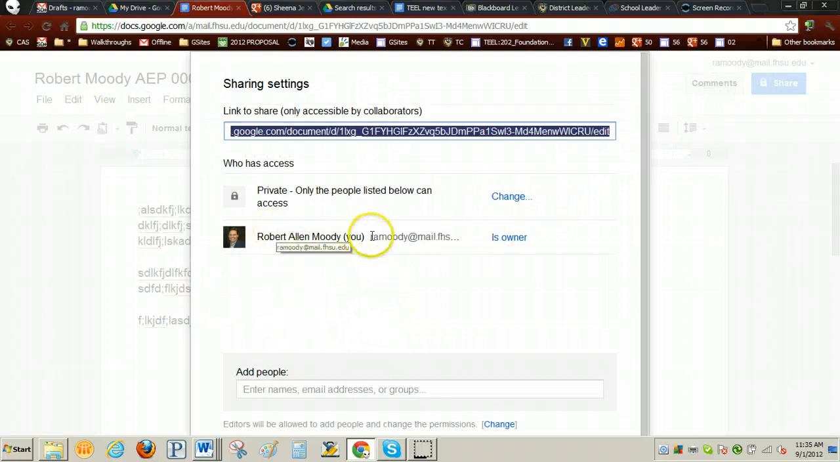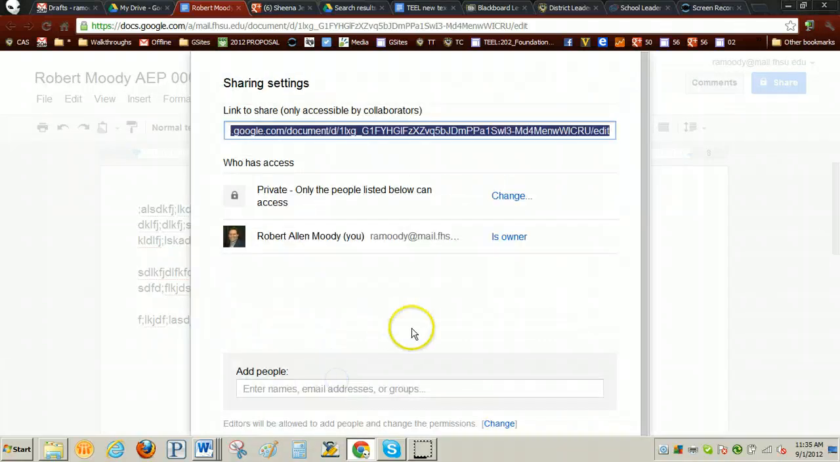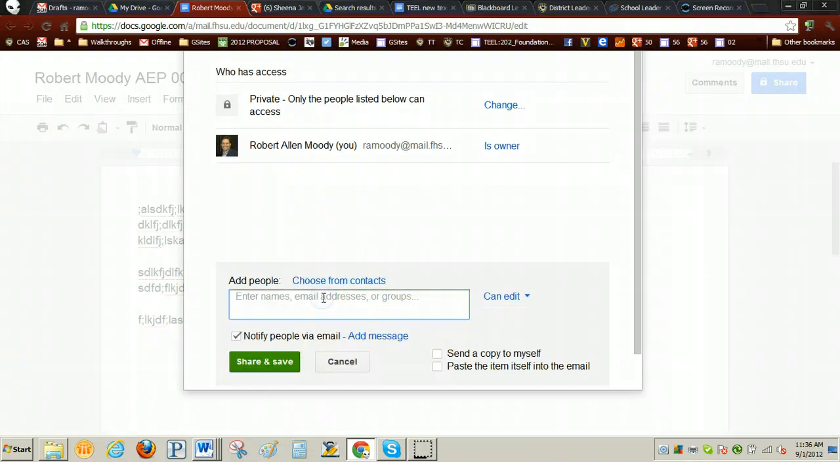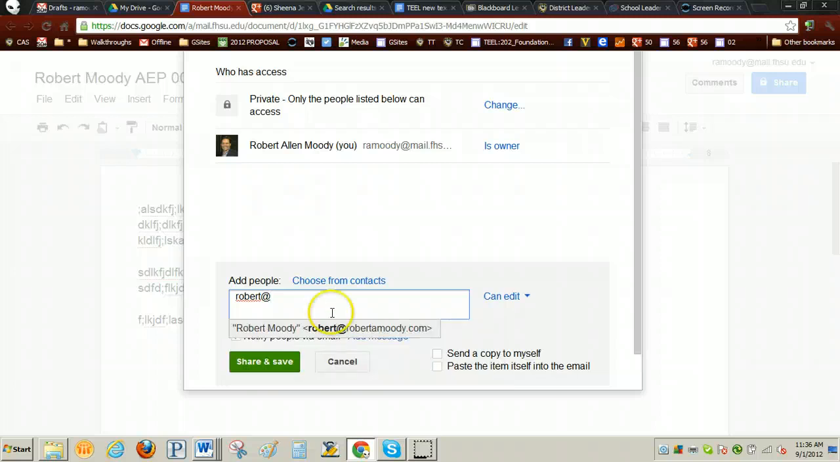And it says who is the owner, and it says it is private, and you can change this. Do whatever you want with it, but right now you're only concerned about sharing it with the instructor. This is my account, so I'm just going to type in as if another Robert Moody was the instructor, and I can type in, if I know the email address, I can type that in and then it appears, and all you do is click right there.